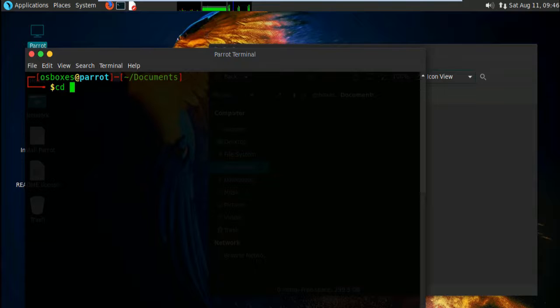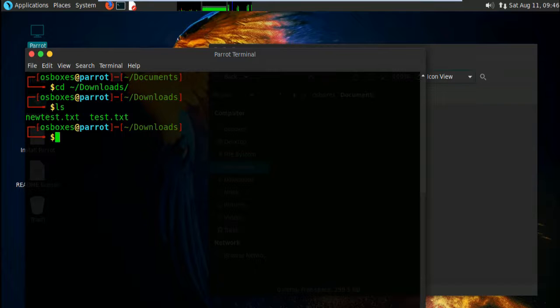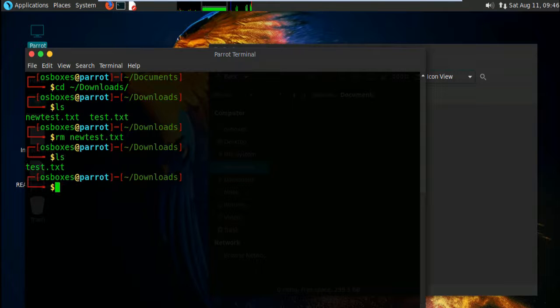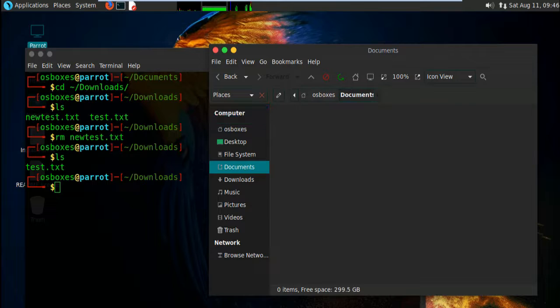Let's move to the downloads again. And if we just do ls, we have these two files. Let's go ahead and delete the new test.txt. To delete something, you have the command rm. So rm is remove, file name, and just press enter. And now if you just say ls, you will see there is no file, right? You can verify that right here. Downloads, and there is only one file.